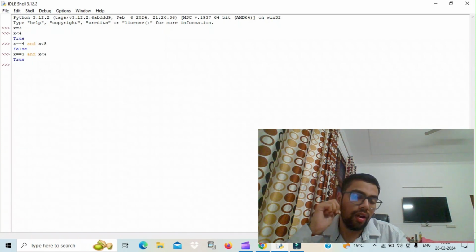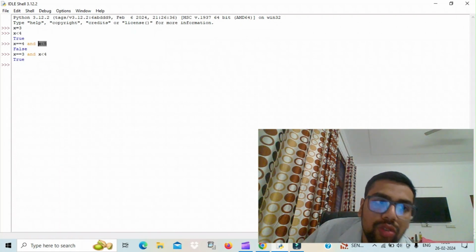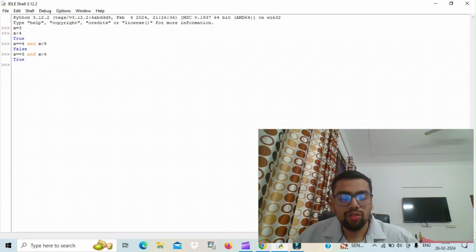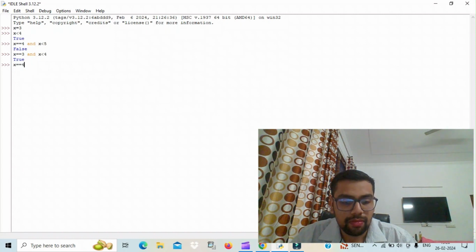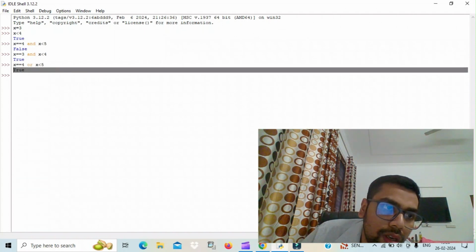Now suppose I want to get true even if one condition is false, as long as another one is true. Then I have to use the OR operator, like x equal to 4 or x less than 5. Any one can be true, then I should get true. So I am getting true here.